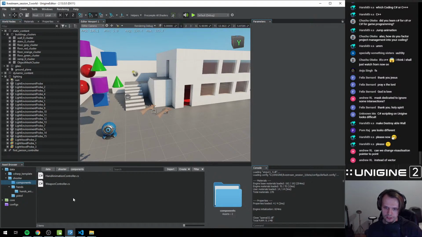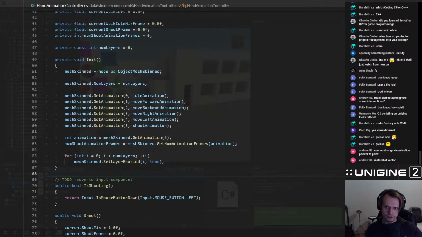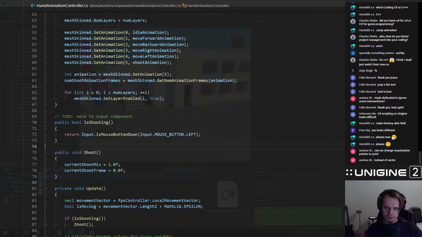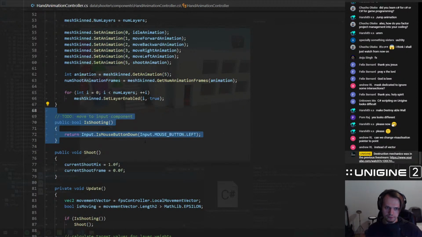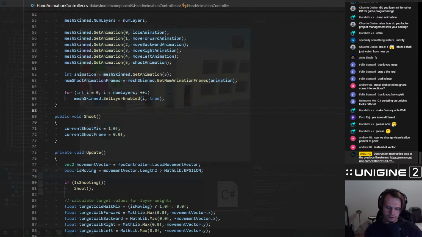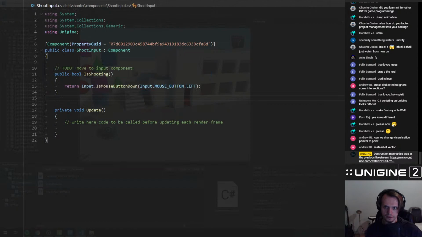Okay, let's create the third component. Let's call it, how should we call it? Input. Oh, let's call it directly shoot input. And we will do very simple stuff. We'll just move this thing here to this component, like so.